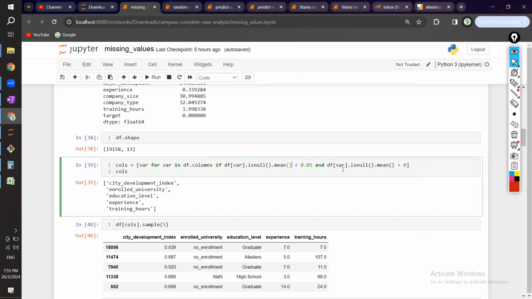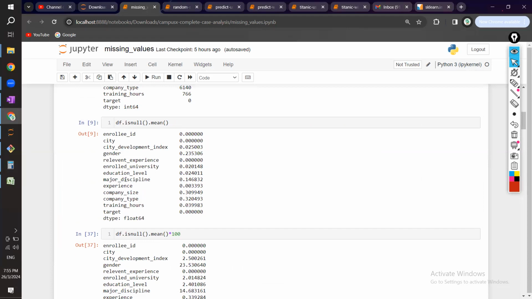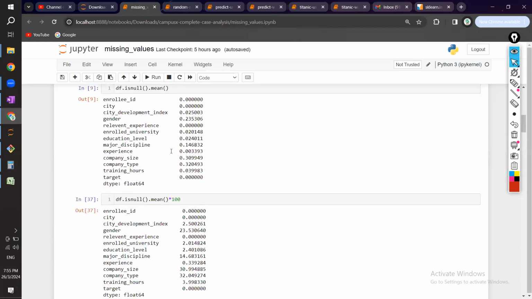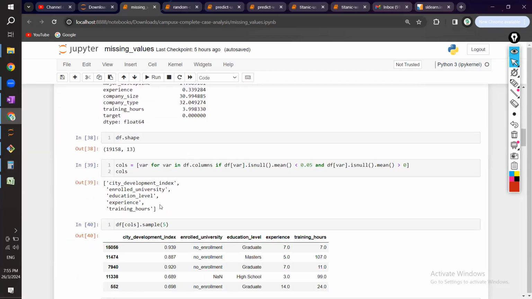That is greater than 0, it should be considered, right, Santosh? But greater than 0 and less than 0.05, right? Which one are you saying? Major discipline? 0.14 is not less than 0.05. So only in between 0 and 0.05, in other words. Company type is also 0.3, greater than 0.05. So we have got city development index, enrolled university, training hours at 0.03, and education level. These four we got.